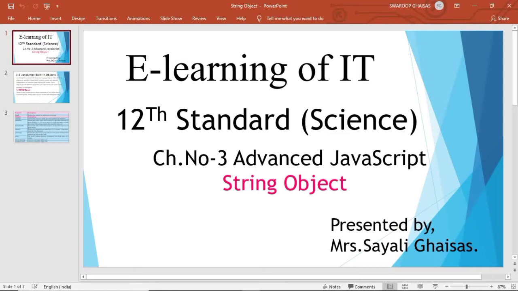In last lectures we have discussed different objects like window object, document object, how we can use those objects with their methods and properties in a program. Also, we have discussed about JavaScript events and how we can use those events in a program. So today we are going to start with some inbuilt JavaScript objects. One of such object is a string object. So today we are going to discuss about a string object.